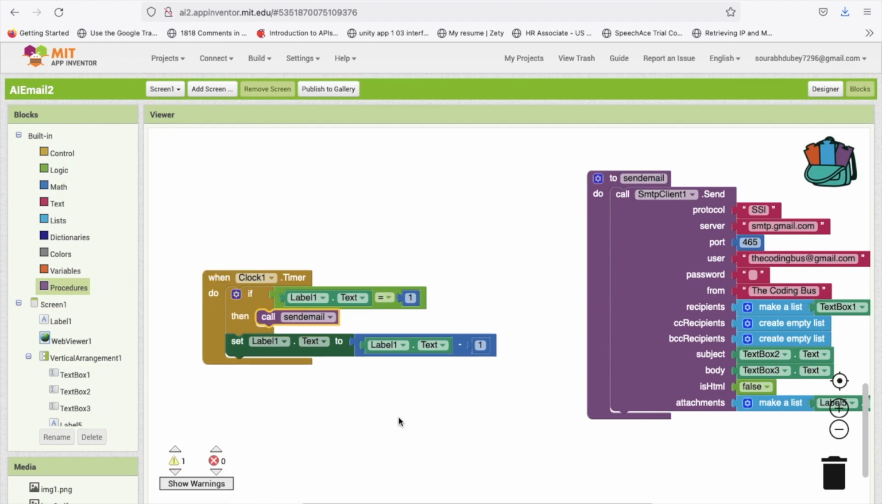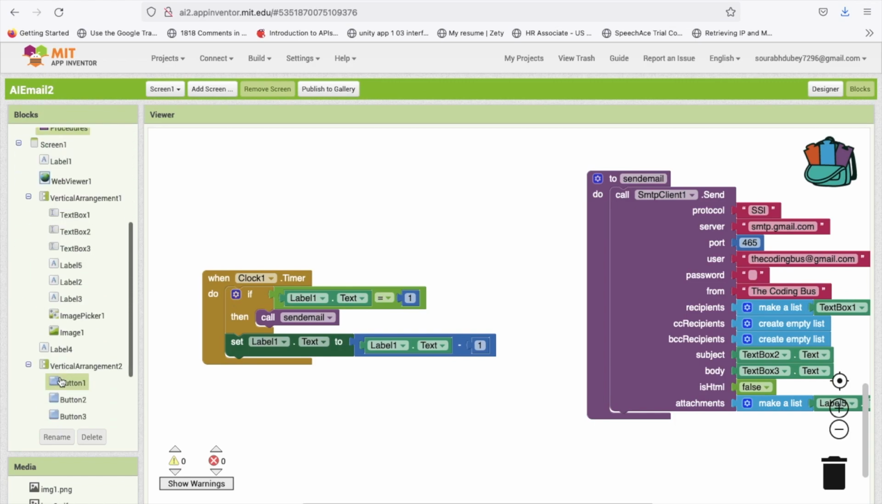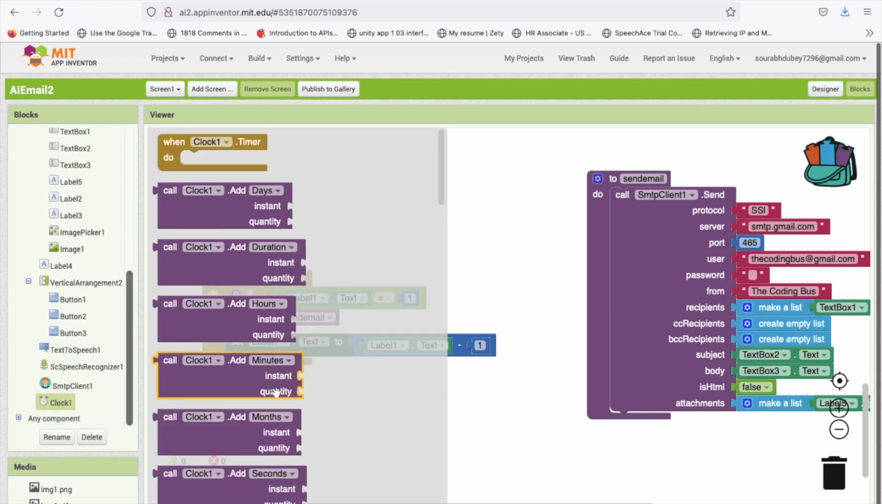So we will send our email after we get the 0, but I'm going to disable this timer, but I have to enable this timer also. So how can we enable it, let me just show you.